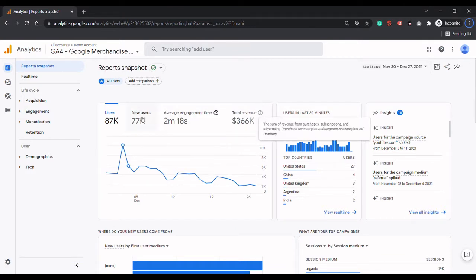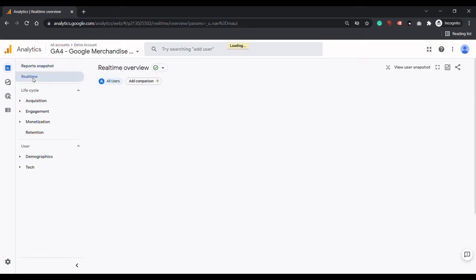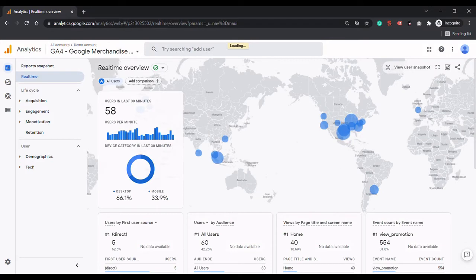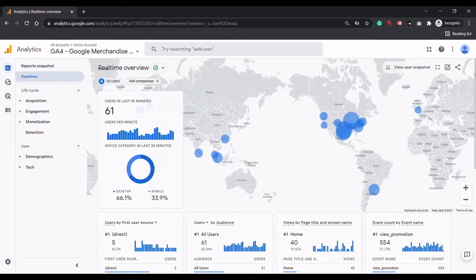In this video, we're going to talk about the real-time report of Google Merchandise Store. For that, we will simply click on the real-time option, which is given at the top left corner of the dashboard. So we will click here, and yeah, this is the dashboard for the real-time report of Google Merchandise Store.